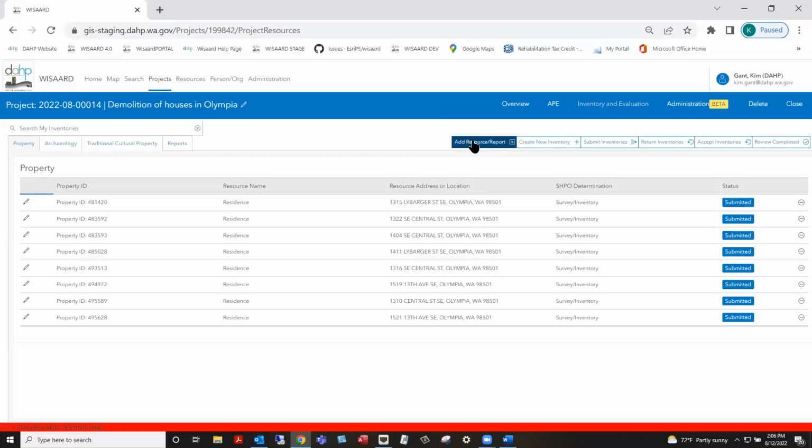This button right here is now called the Add Resource Report button. It is used to associate a resource to a project that does not need to be updated. This is useful if a resource is in your APE and will be discussed in your report, but no new data needs to be added and no new determination of eligibility needs to be made. It helps keep the data cleaner by not creating blank inventory records just to create a project association.